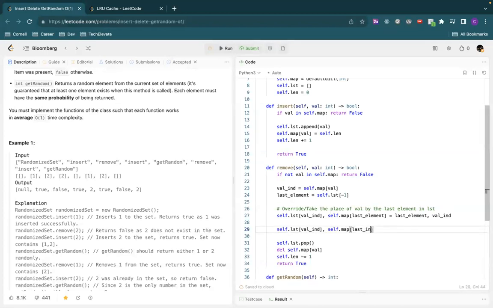I call it last index. Let's swap these. So this is like swapping in the list. After I do swapping in the list, I'll do the same thing swapping in the map, but here instead of list, this becomes map. So swap in the list and swap in the map, or our dictionary.